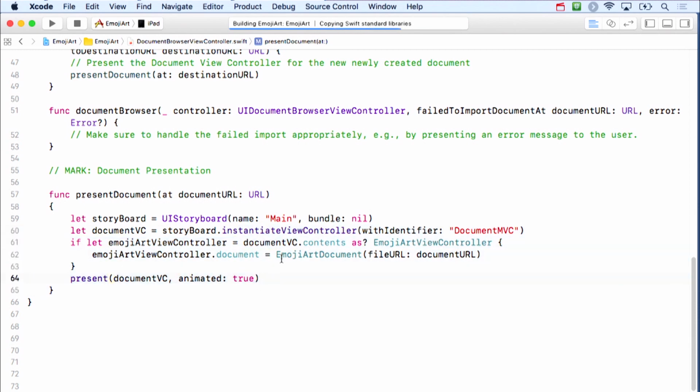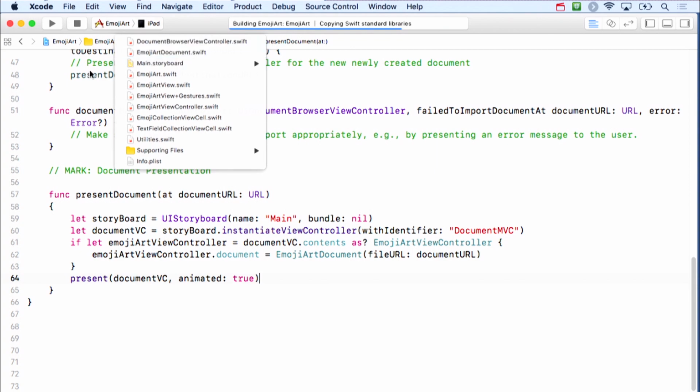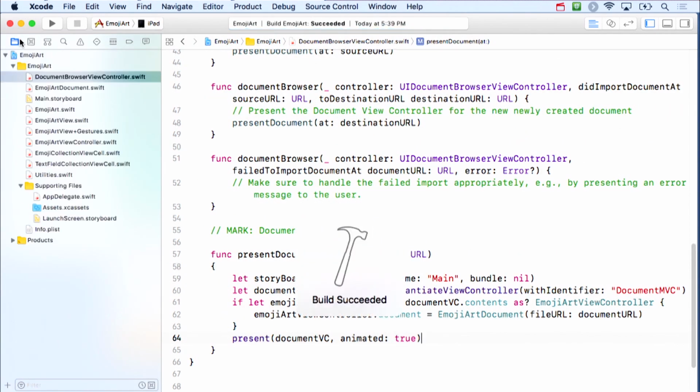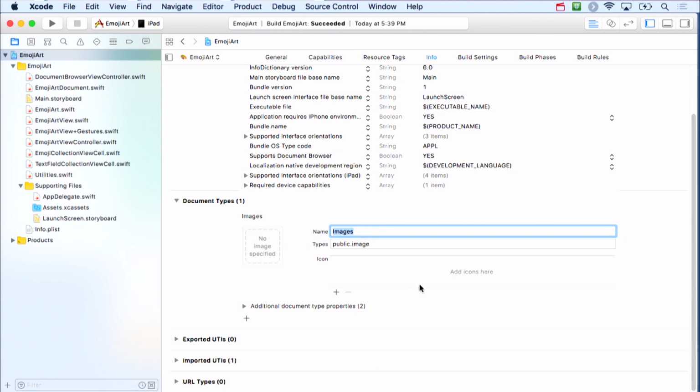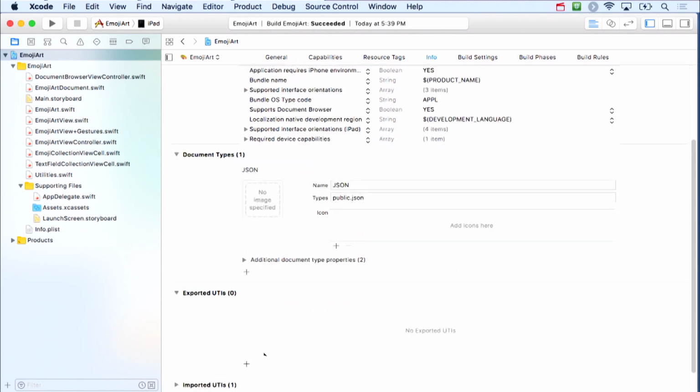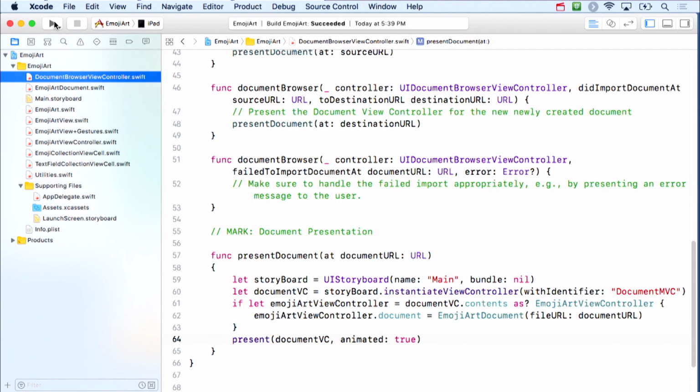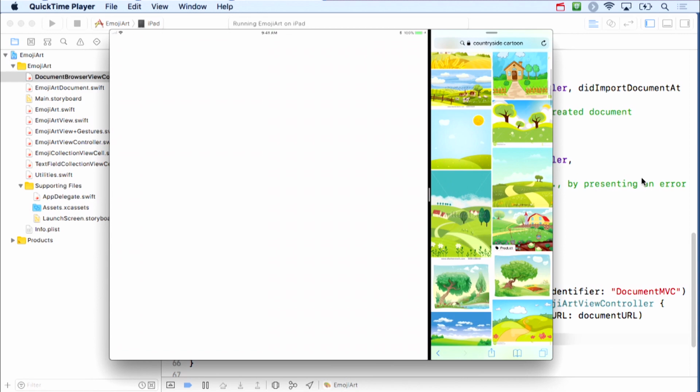One other thing we need to do is the types. Right now, if we go look at our project settings right here, and we look at the info here, the document types that we can open are images. Okay, and we don't open images, we open JSON files. Okay, public.json. And like I said, when I post the code after lecture, I'll also do this exported UTIs down here and make a new type emoji art and then put that as our type. But for now, we'll say that we do JSON files. Okay, so if I haven't forgotten anything here, this should work.